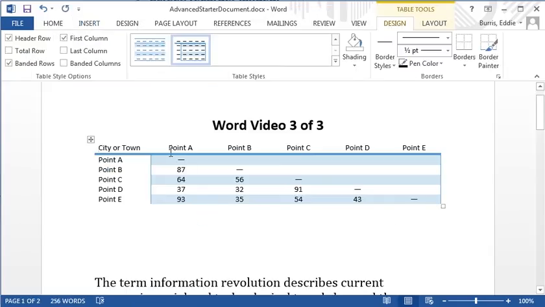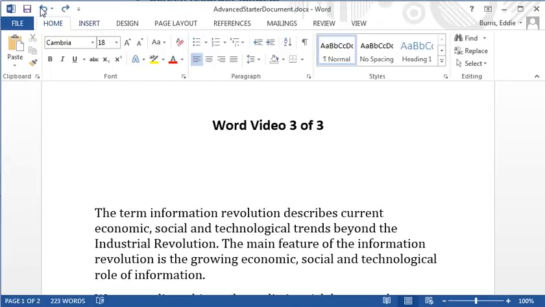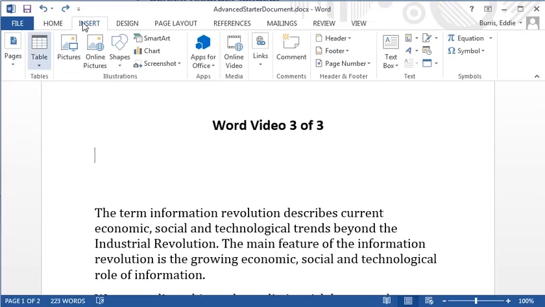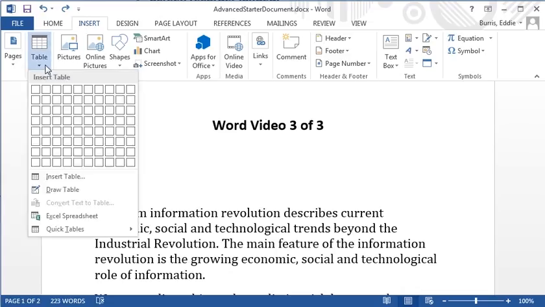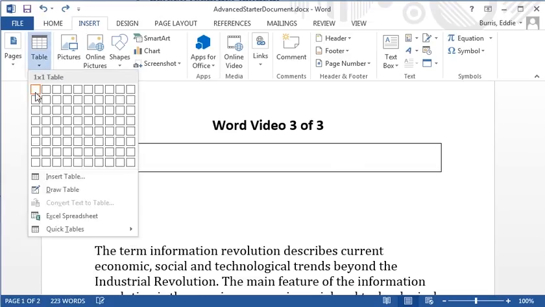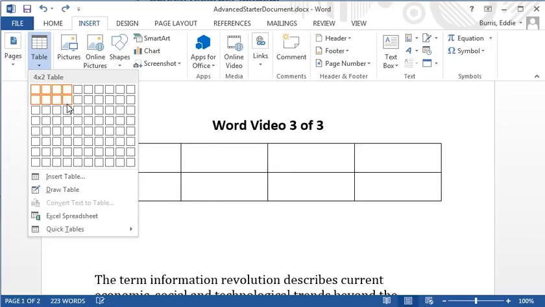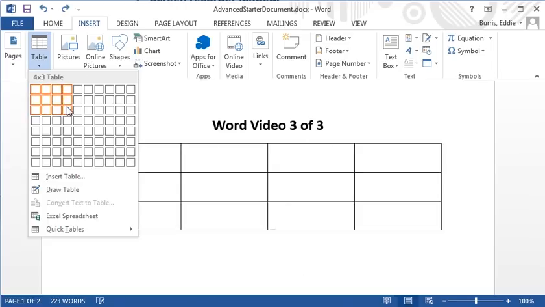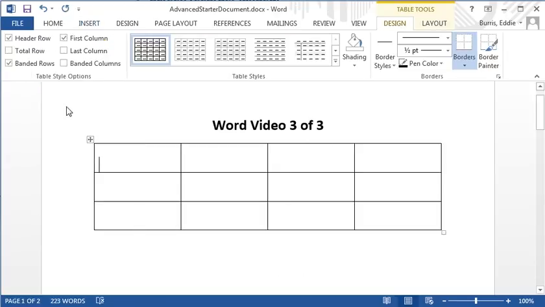And once you insert one, then you can replace the data in the table with your own data. And I'll undo that because I want to demonstrate a couple more. Another option for inserting a table is use the gallery in the Insert Table dropdown and drag the mouse over the boxes to select the number of rows and columns in your table.